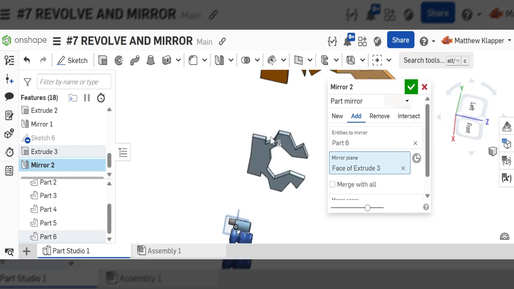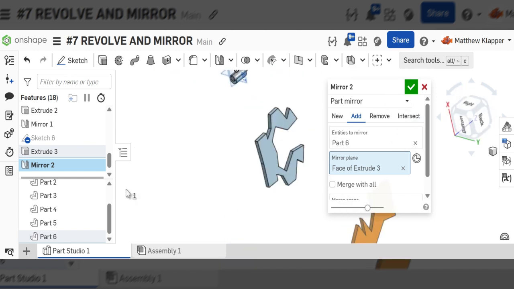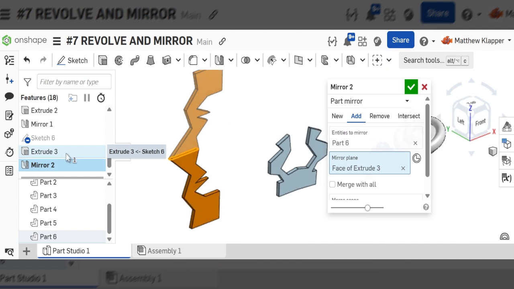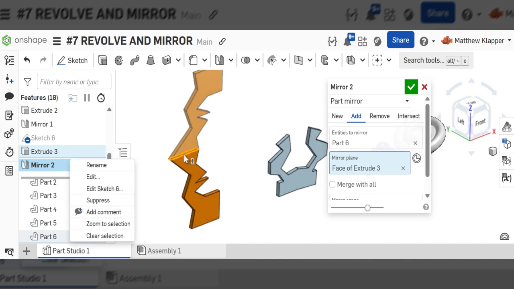Okay. So that's revolve and mirror. You can play with that any which way you want. Just remember that your mirror planes have to be a flat surface. Okay. Good luck.